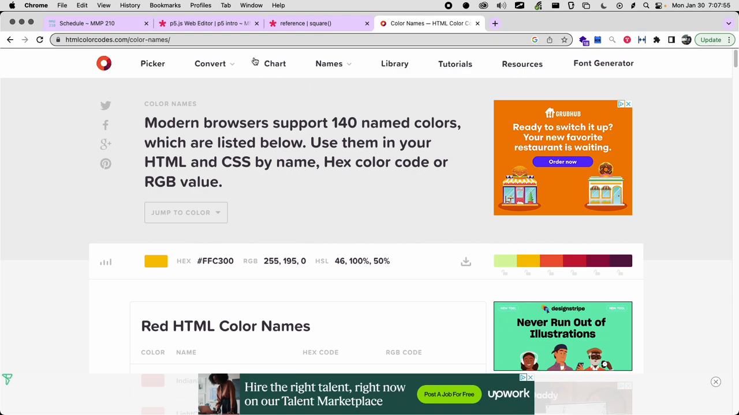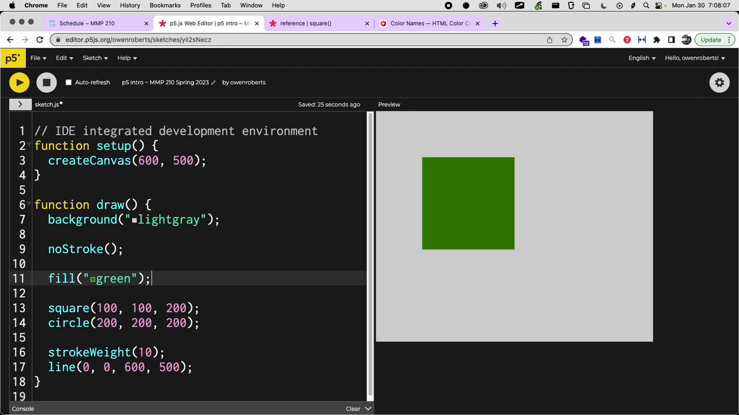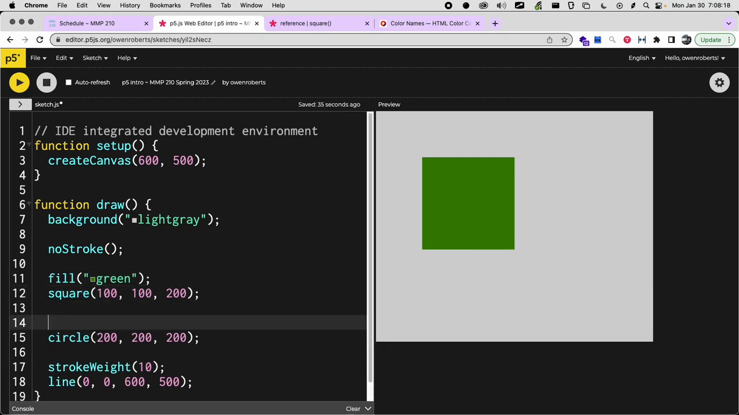But you can also just kind of guess. You might guess a color exists. Like I'm pretty sure green exists. So let's see. Now we have green. So the fill is the inside of the shape. So we have a green square. We still can't see our circle because it's inside the square, but let's change the fill to blue. Now we can see the circle inside the square because now they're different colors, so they're not overlapping.